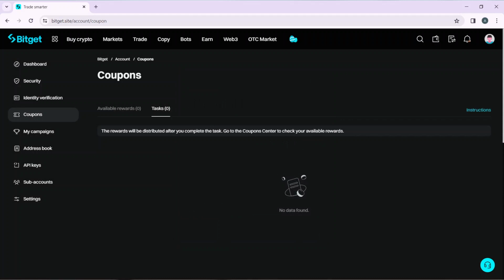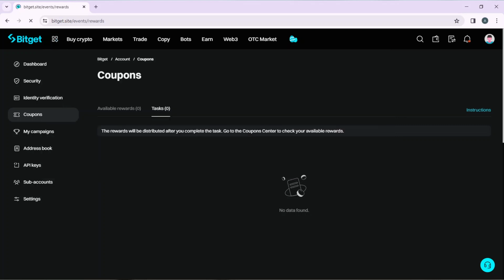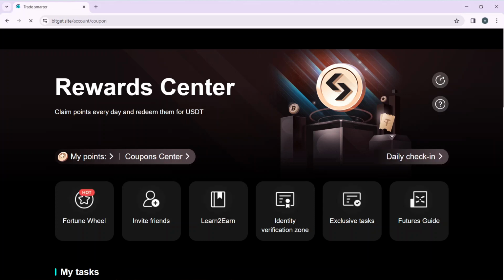Where do you get that? From this top corner of your screen where you have buy crypto, markets, trade, copy, bot, earn, go ahead and click on these four small boxes, and you're going to have this extended menu. From this extended menu, you're going to click on rewards, and that's going to take you to the reward center. In this reward center, you have your coupon center. So go ahead and click on this coupon center, and it's going to take you to where you have your coupons.